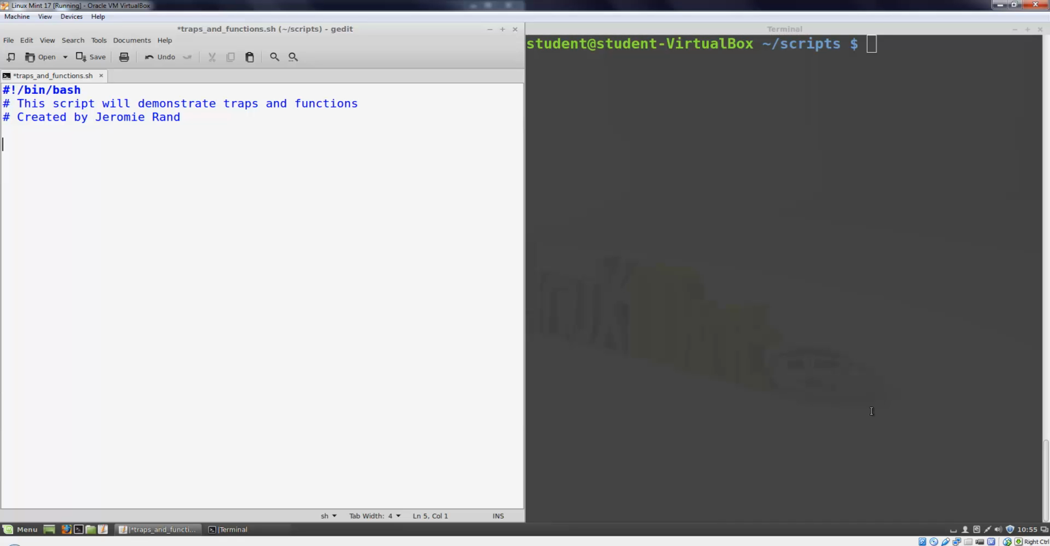Let's address functions first. Functions simply provide a name to a block of code. We create a new function by typing the name we would like to give it, followed by open and close parentheses and curly braces that group the commands we'd like to use. I'm going to write a short function that will display an alert message to the screen.